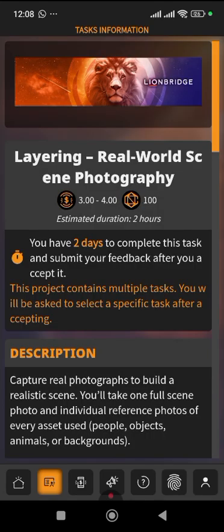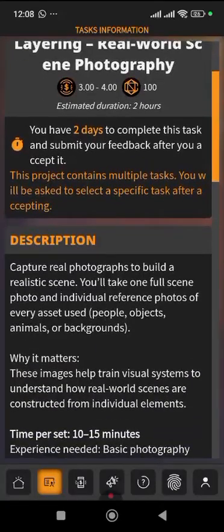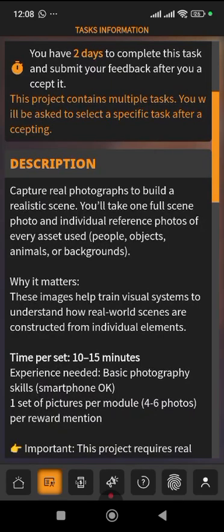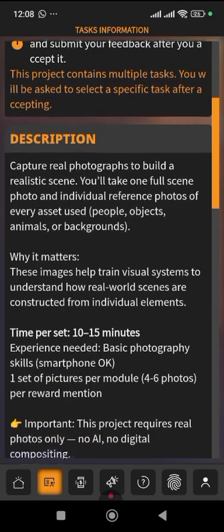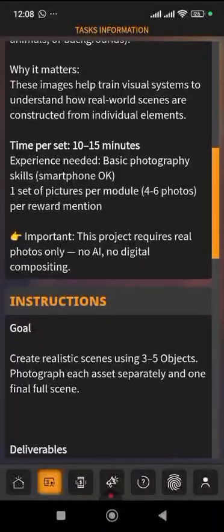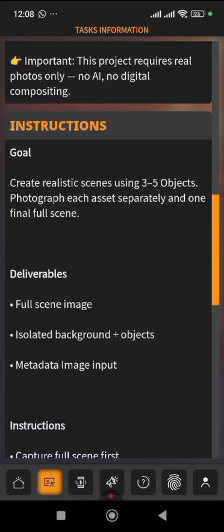I have 2 days to complete this task, only after accepting it. I haven't accepted this. It's real photography to build a realistic scene. I haven't gone through this, and the estimated time per set is 10 to 15 minutes. The type of gigs you receive might be different from the ones I have, because it depends on the type of profile you have.